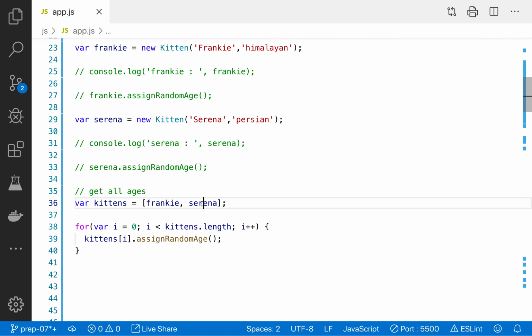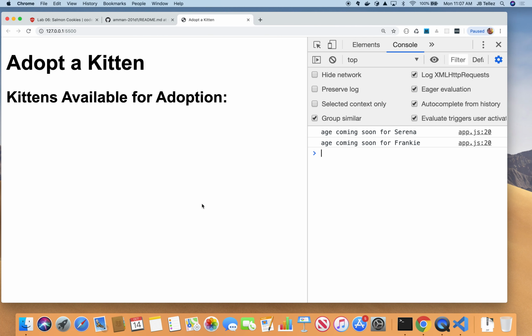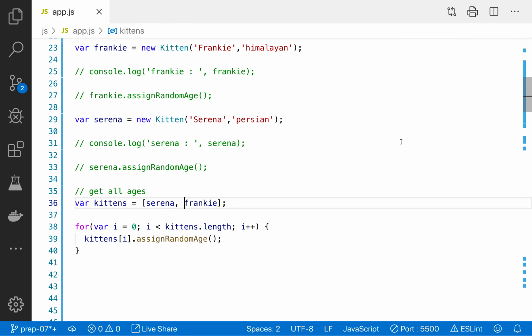Okay, little quiz for you. If we do this, what will we see? The same thing? The same exact thing? No, no. Age coming soon for Serena, then age coming soon for Frankie. Okay, let's check. Yep, Serena, Frankie. Place it. All right. One more thing before we go.